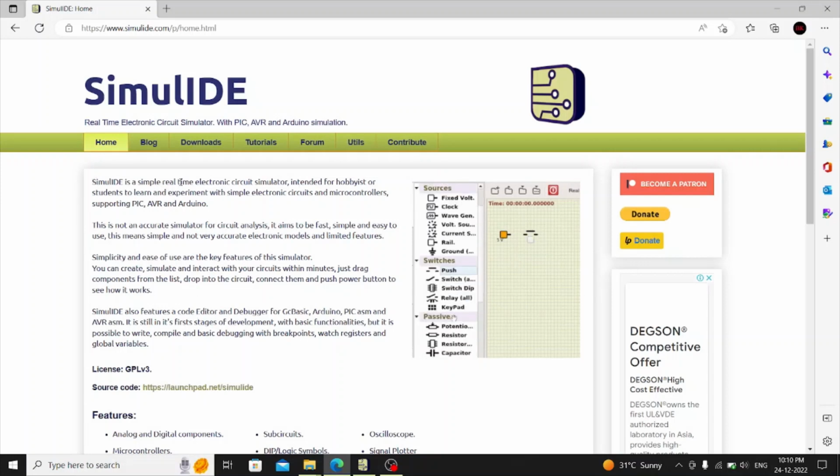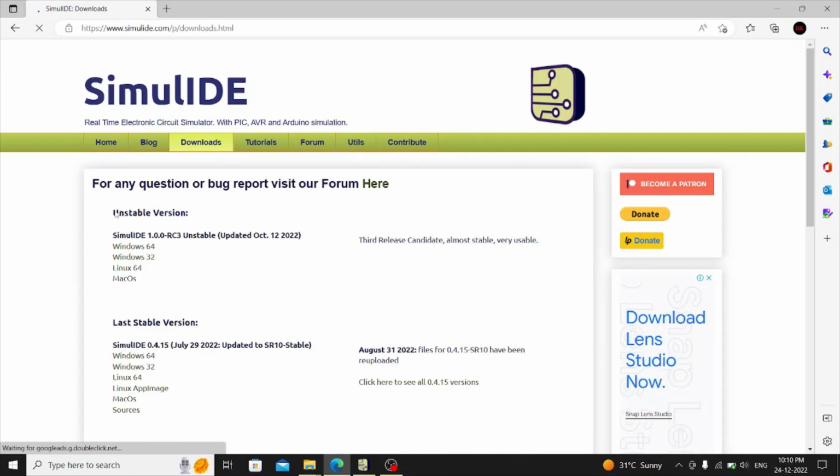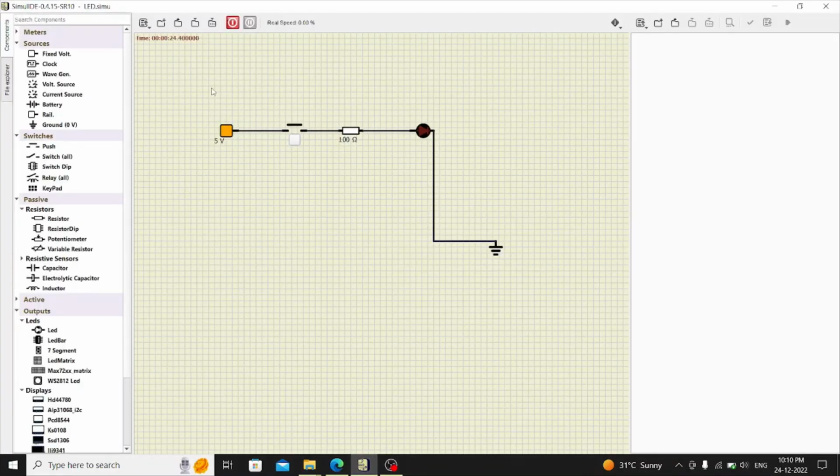So it is a real-time electronic circuit simulator which we can use for implementing simple electronic circuits and also some complicated circuits that use microcontrollers like PIC, AVR and Arduino. For downloading, just go to the downloads tab, and depending on your operating system, download the version. Once you open the software, you will have a view like this.